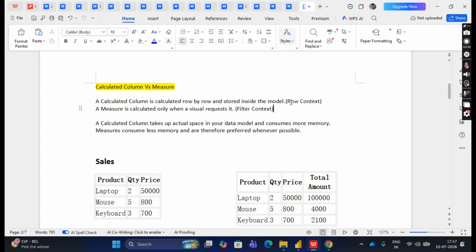So a calculated column takes up actual space in your data model, and it consumes memory. But measures consume less memory and therefore are preferred wherever possible.